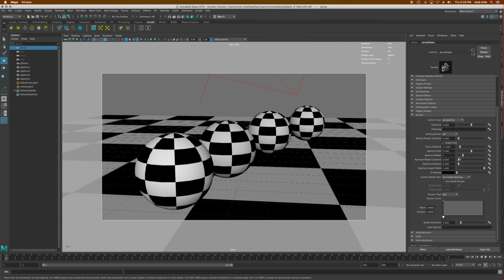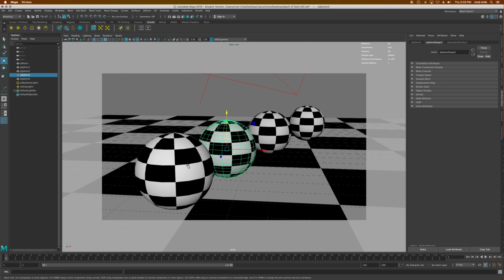And then once I'm in the camera here, I can set that focus distance. I already had it set there, but I can set it to 11. So it should focus on this sphere, and then everything forward will be blurry, everything beyond it will be blurry.